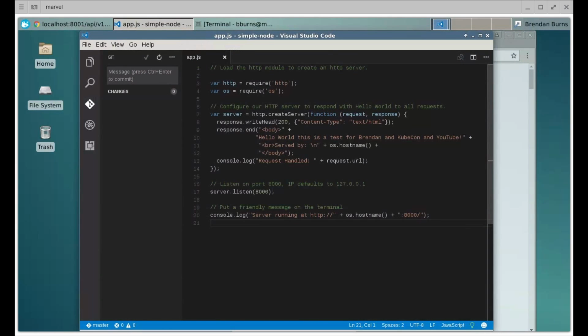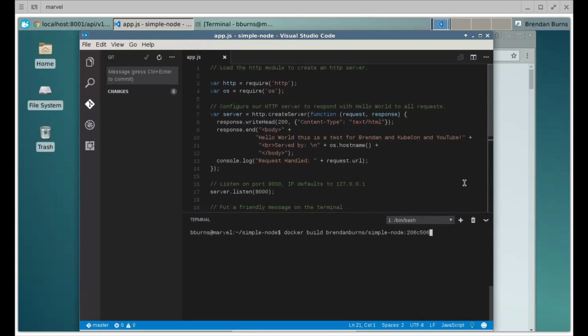Hi, I'm Brendan Burns from Azure Container Service, and I'm going to show you what you can do with Visual Studio Code and the Kubernetes cluster that you've just created up on Azure. So I have here a simple Node.js application. I'm going to build a Docker container from that application. I'm going to follow best practices and do that with a Git hash.